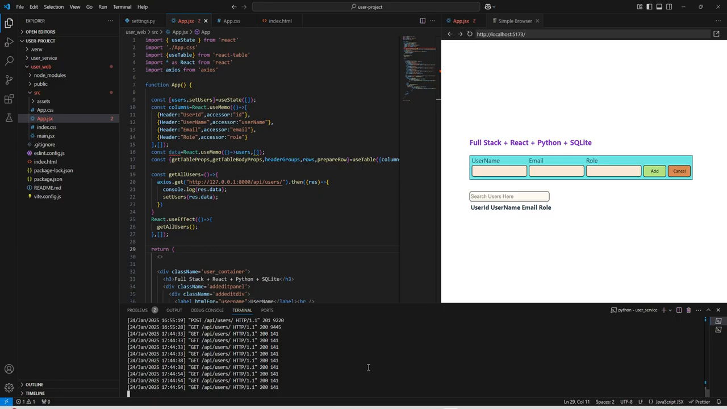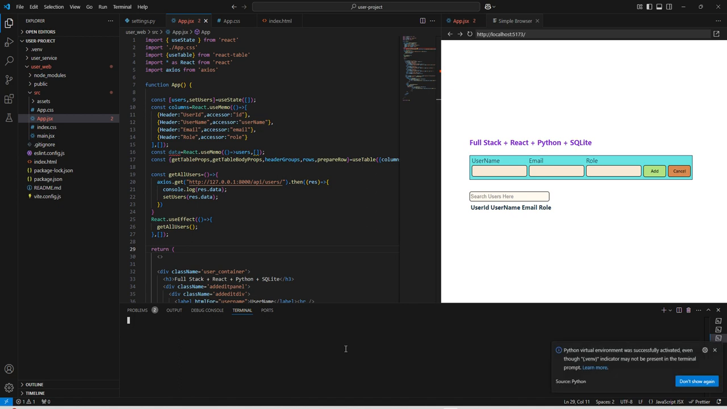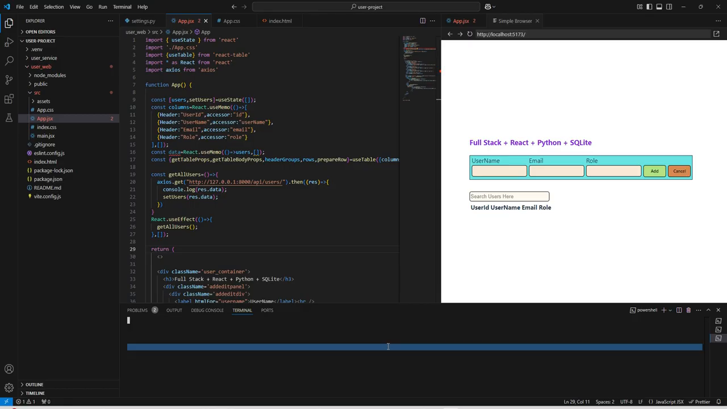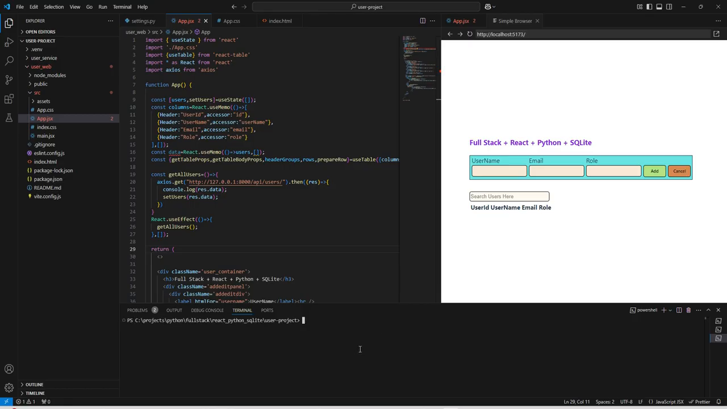Now let me open one more terminal, and here we can go to our backend service, which is user service, or else first of all we can go to our virtual environment. So we need to activate the virtual environment, which is this virtual environment folder. It should be .env here, and inside that we have Scripts, and we can activate it.